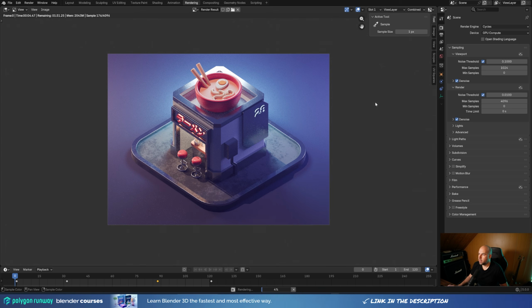Just be careful, this is now set to 4000 samples, so when you want to render that animation, go even lower. Something like 128 for this kind of animation would be probably okay, maybe 256 if you want a little bit better quality, because the lower samples, the more the denoising will be visible in your animation.